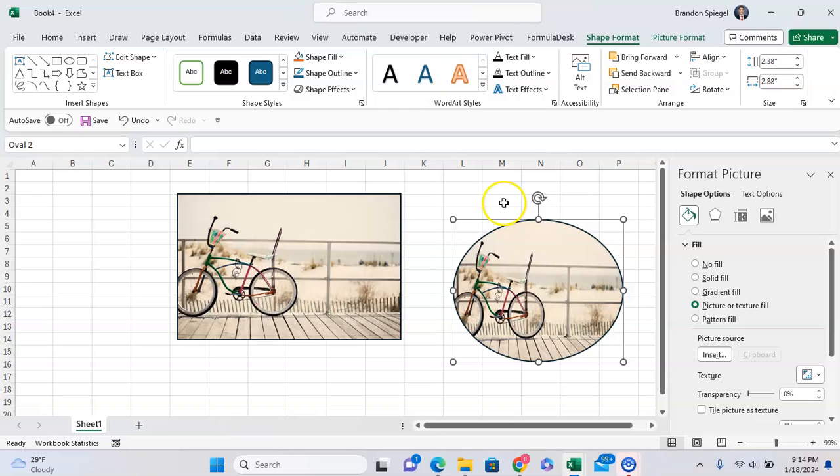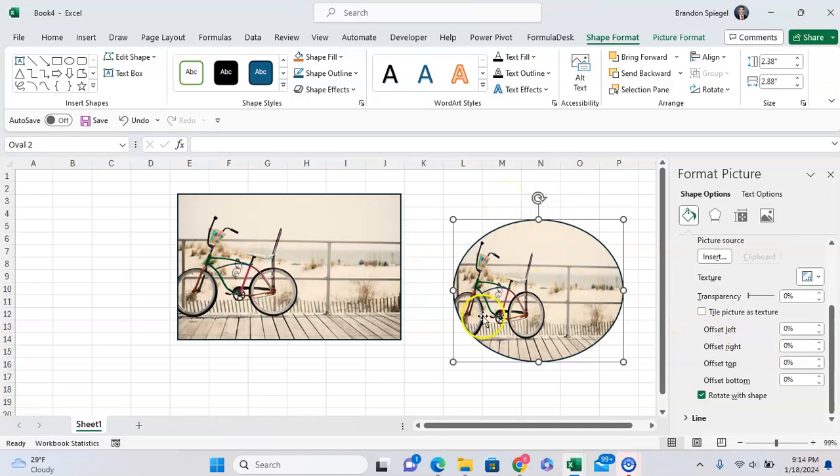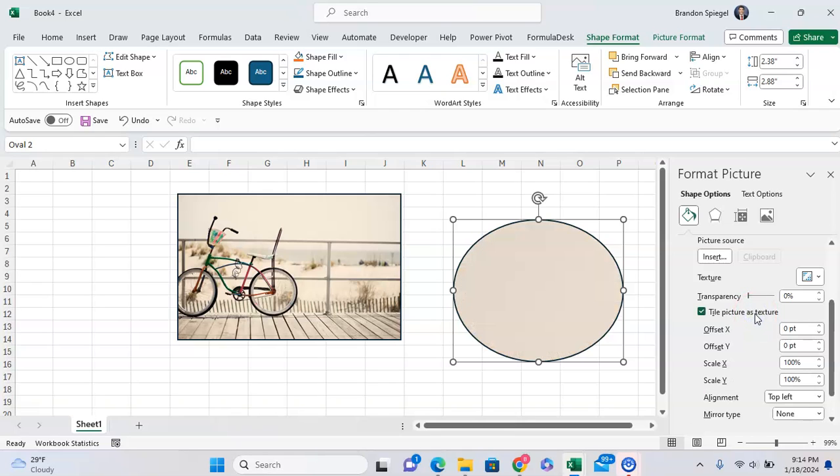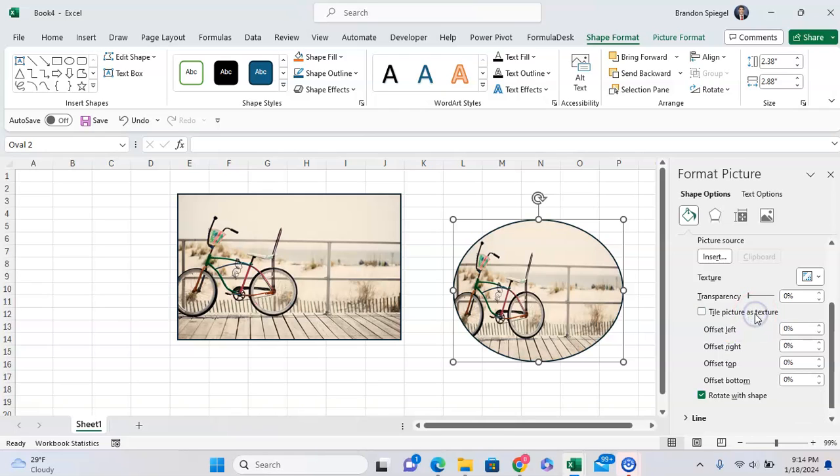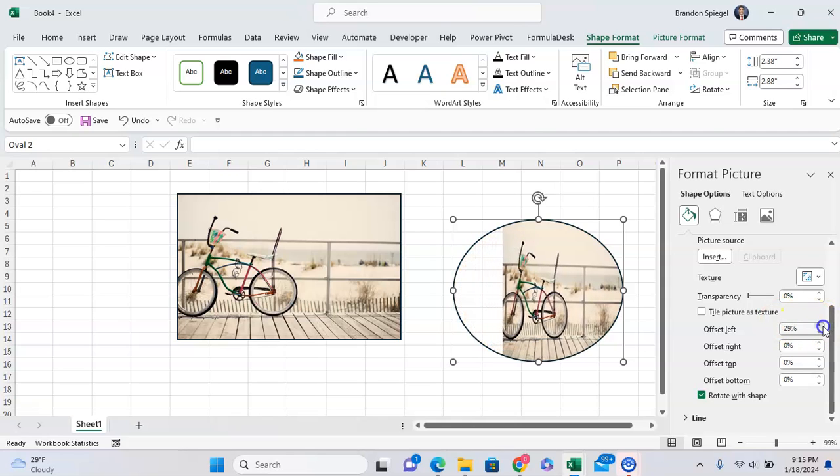One thing to note with the formatting, you're going to want to make sure that you format it in the way that you would want it to make sure it looks decent. And you can also do things like adjust the transparency, for example. Make the image look like you want it to. You can adjust the border of the shape. You can also tile the picture as a texture if you want to. You can also offset the image by however much you might want to.